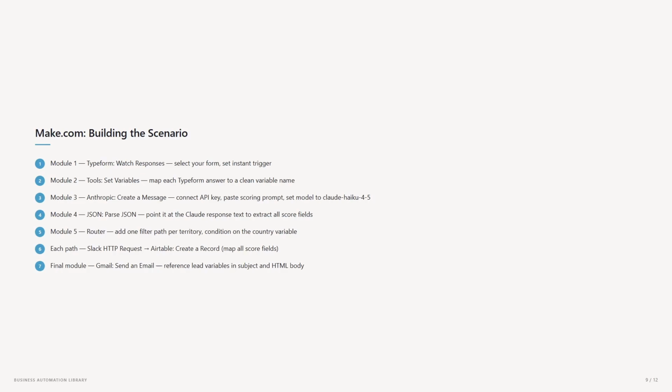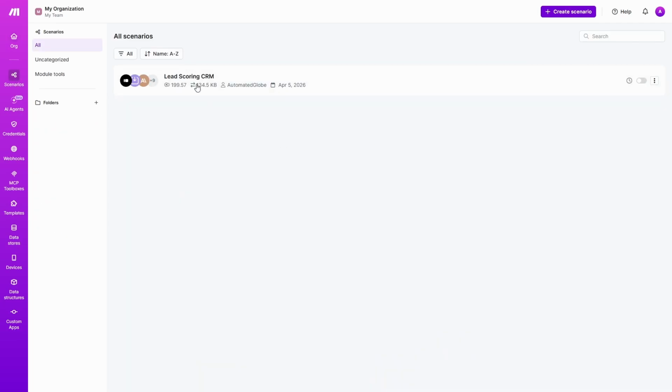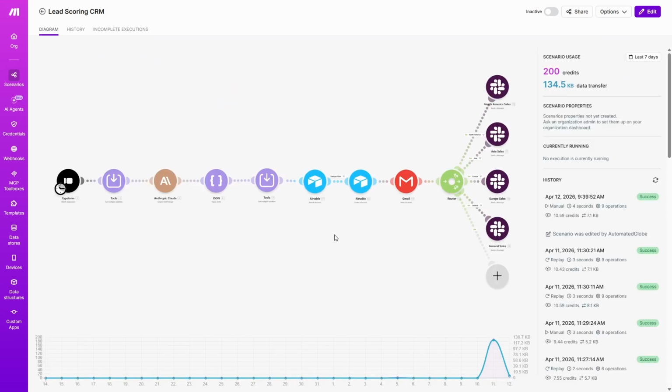All right, now here's the core build. Make.com is where we orchestrate all of these separate tools together into an automated workflow. Within the Make.com platform, we'll navigate to scenarios. This is our lead scoring CRM we already created. If we need to create one from scratch, we would go to create scenario up here. Let's go through this orchestration.